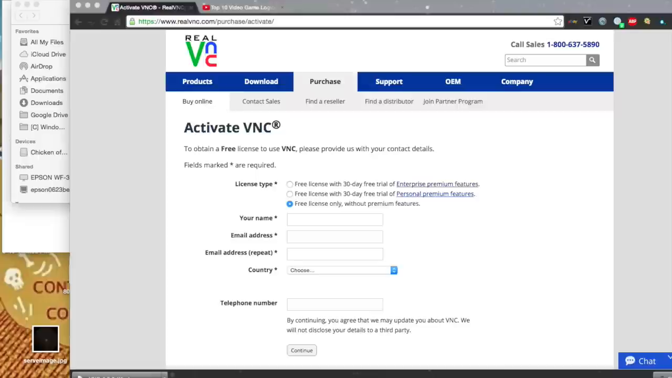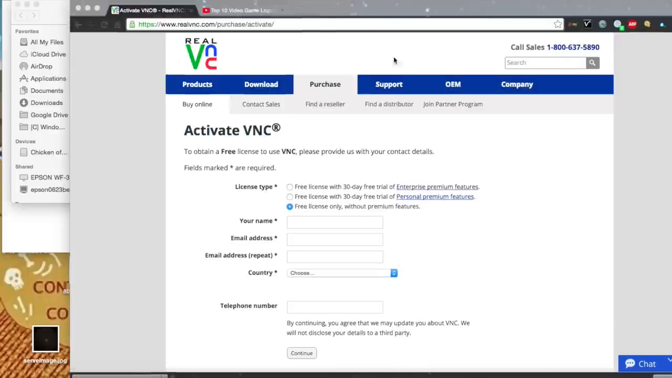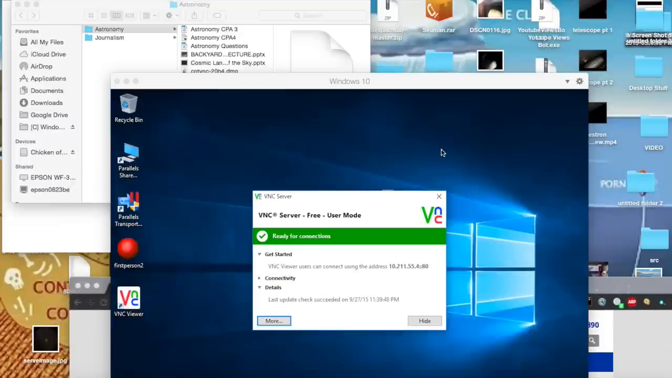So once you're ready to connect, open up the VNC server software on the computer you want to control, and it should say ready for connections. Then write this IP address right here down. Write this.